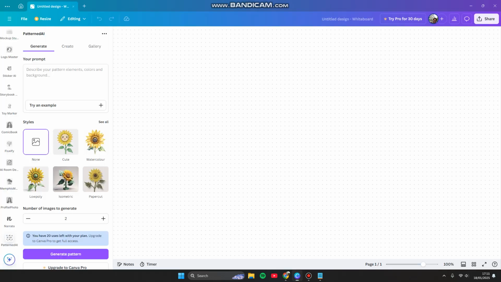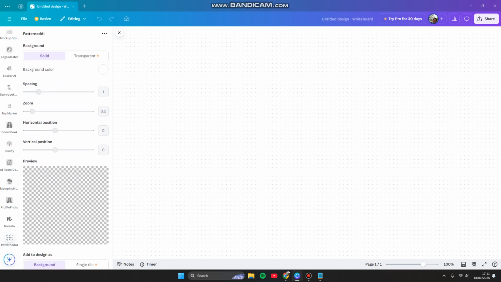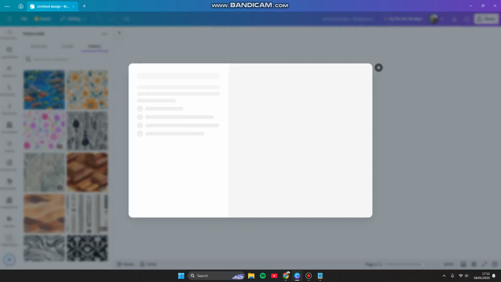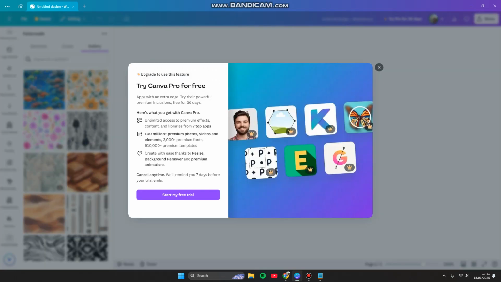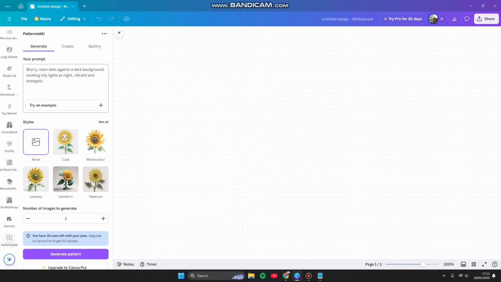To start with a whiteboard, and here we go. You can describe your patterns or you can try an example. And this is the creation. You can upload or select an image from your design to add to your tile, for example, if you already have an image from your design. And this is the gallery, so you can choose this, but you have to upgrade to use this feature. And this is the AI.